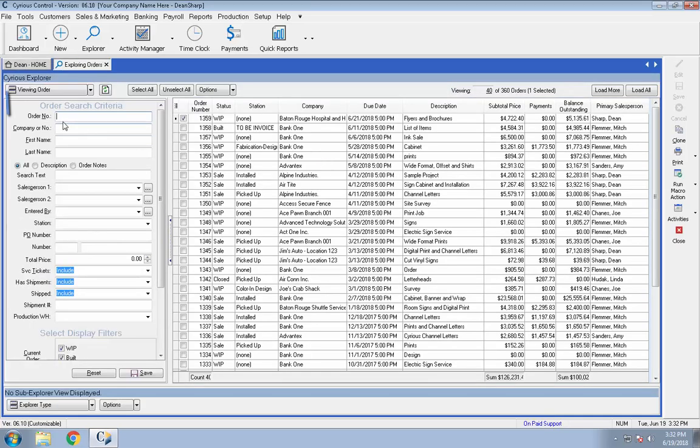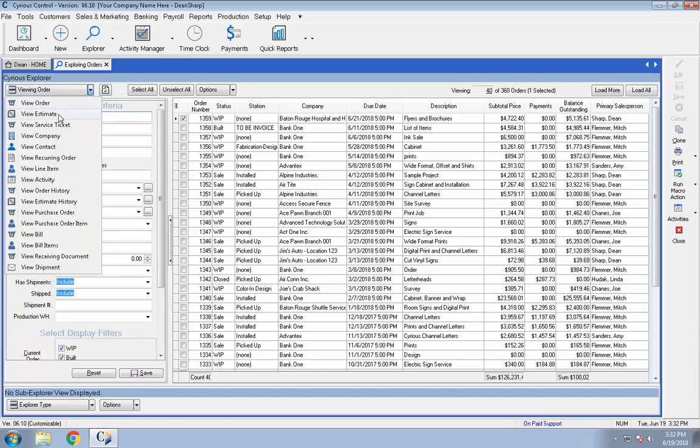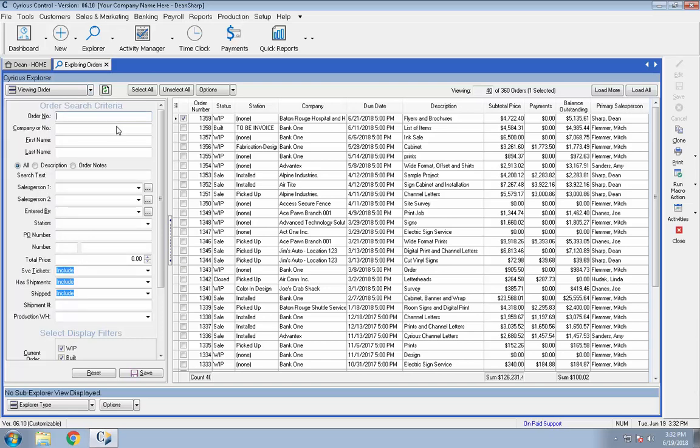And over to the left, you will see we have an option of search criterias. Now, this particular search criteria is looking at all the orders that are in the system. Now, I can quickly switch this to view an estimate or a company or purchase order, things of that nature. But in this case, let's keep it specific to a job.